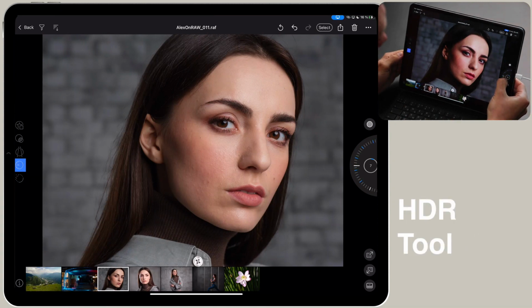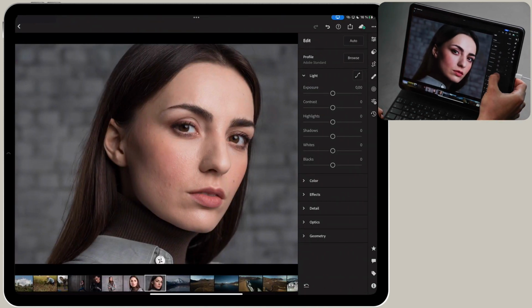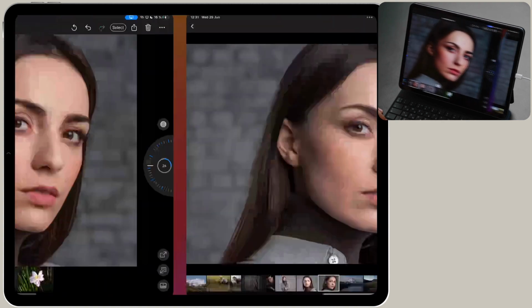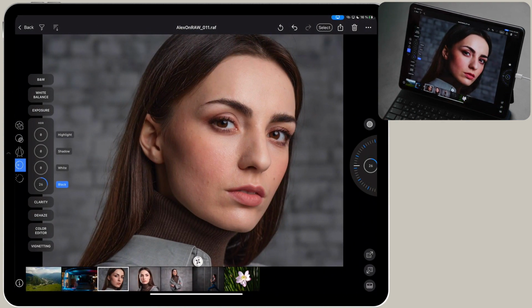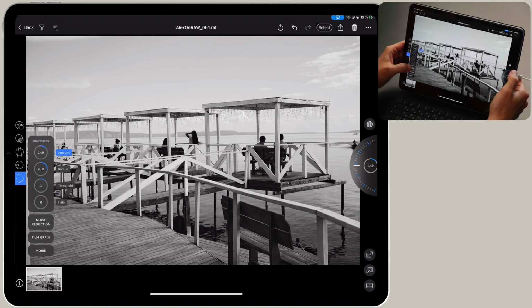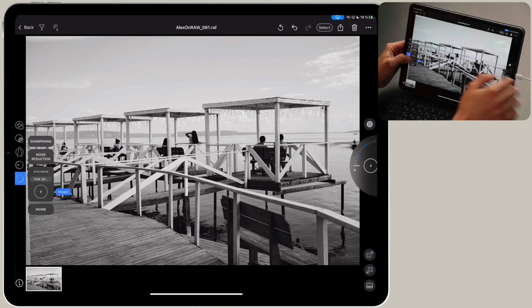The HDR tool in Capture One and Lightroom has always worked differently, despite the similar names of the sliders. The result of this is that in Capture One you can accurately recover information from the darkest and brightest areas of the image without making the whole image look flat. In the next step, you will find tools to make the final touches in your editing: sharpening, noise reduction, and film grain.